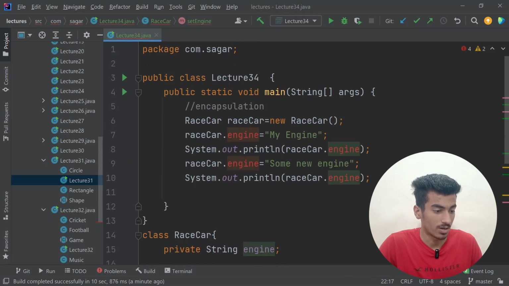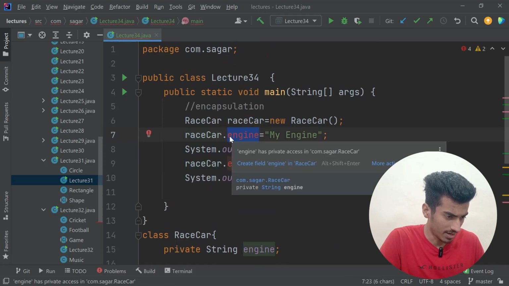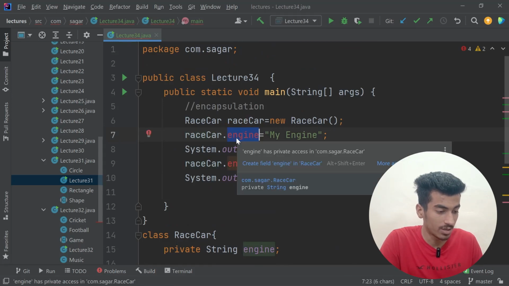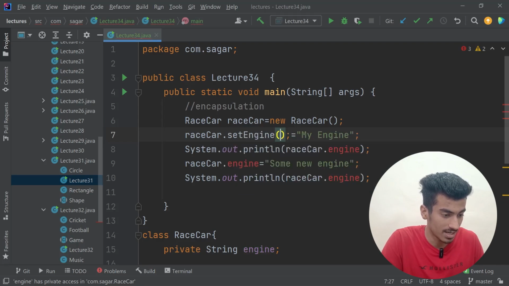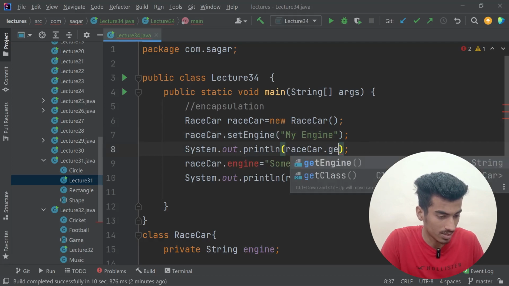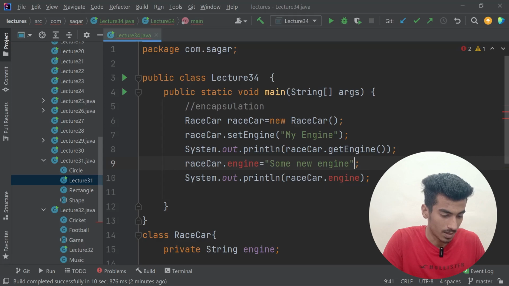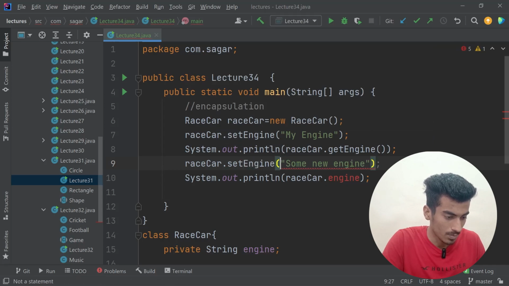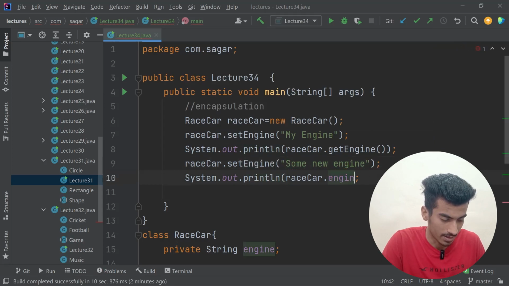So instead of doing it the earlier way, I can define a new engine here. I will use setEngine, and here I have to get it, so dot getEngine, and again here set, and here get.